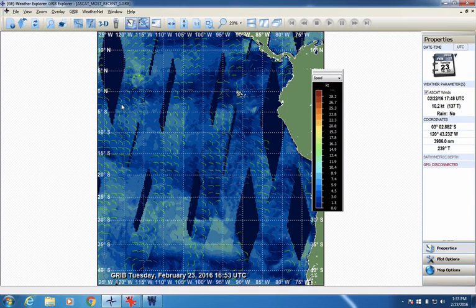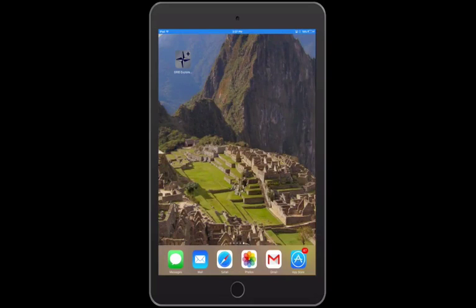I'll next show you how we can get to the same data, but using our GRIB Explorer Plus app that is based off of the iPad. Alright, here's our GRIB Explorer for the iPad app. Double clicking on the icon. GRIB Explorer loads itself into a pretty plain vanilla main screen.